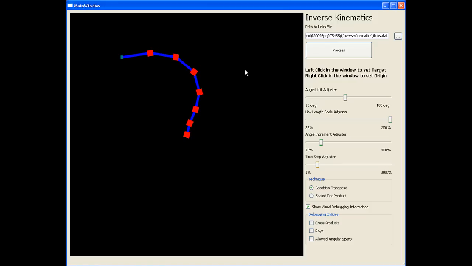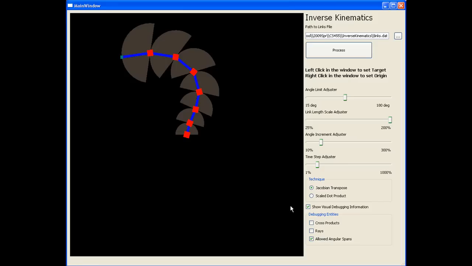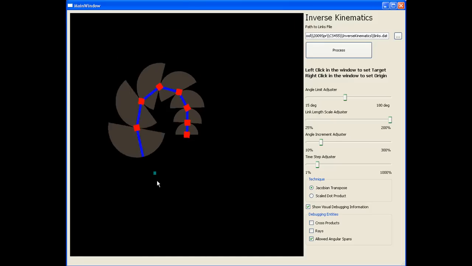Next, we will look at the angular limit of each link. In real robot arms, there are pretty much always angular limitations to the travel of any given joint. I'll turn on the visual debugging setting so that we can see the angular limits that we artificially impose on the links. They are currently at 180 degrees, so the arms are rather agile. For example, it can reach behind itself rather easily.